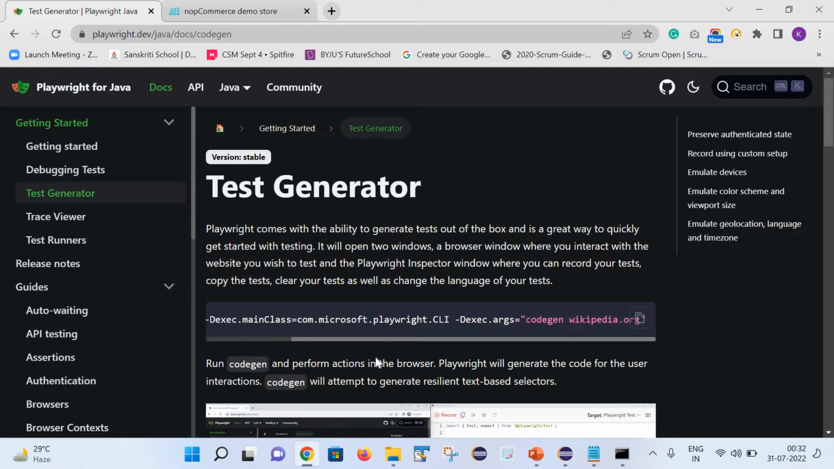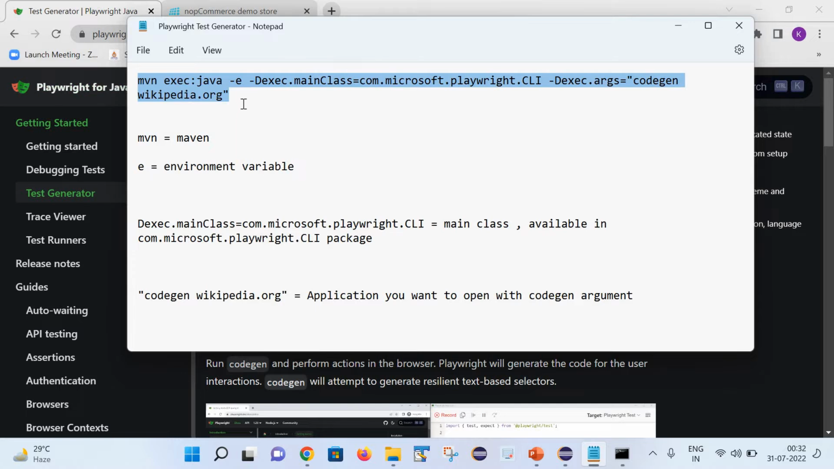Okay, so this is the command. With the help of this command, we can generate the tests. I have just copied it here. Let's try to understand the meaning of the different parameters here. mvn stands for Maven, which means you must have Maven on your system to run this command.